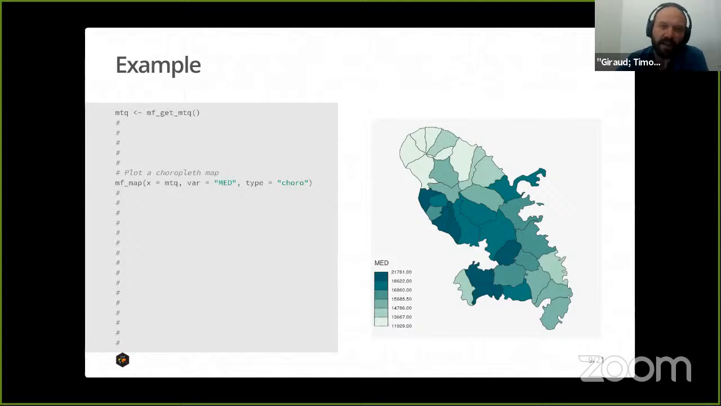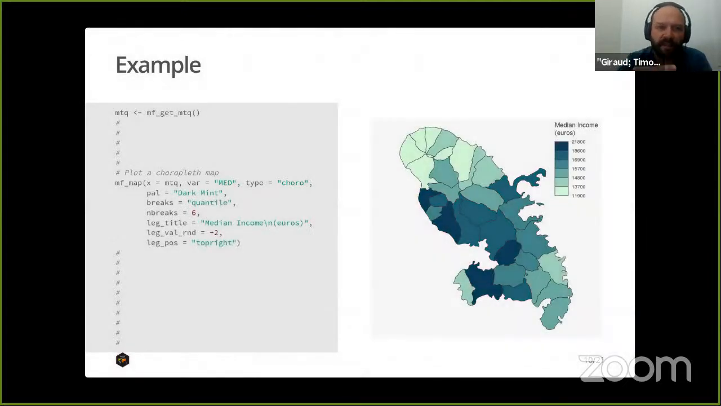but very quickly. And then I can add some arguments to select the color palette, the method to make the continuous variable into classes, the number of breaks, and some arguments for the legend, the title, the number of digits, and its position.